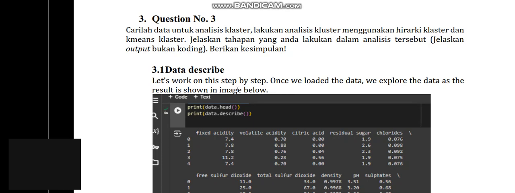Okay, now we are for the last question. Question number 3. It asks us to find some data set for the cluster analysis. Lakukan cluster analysis menggunakan hierarchy cluster dan k-means cluster. Okay, this is what we did.